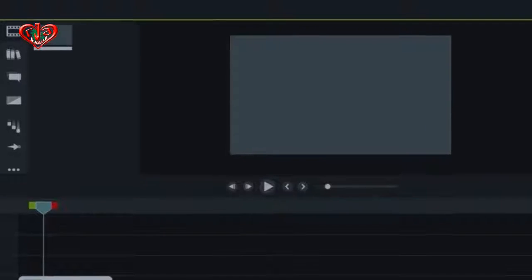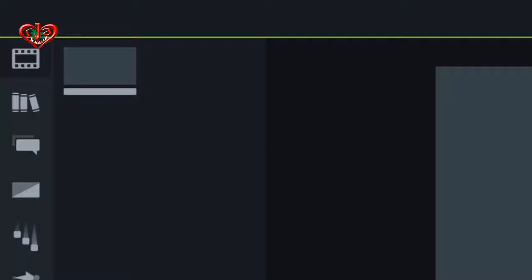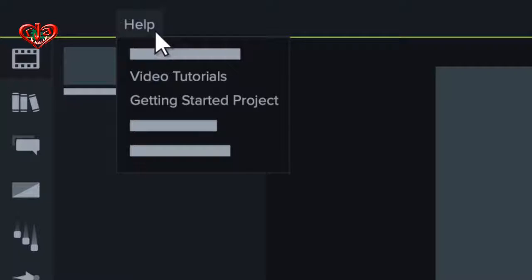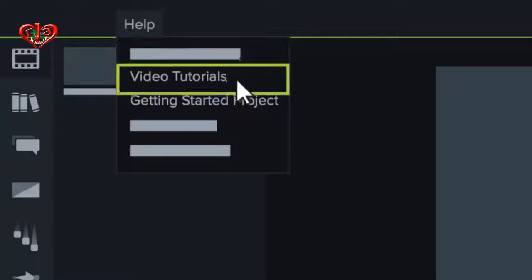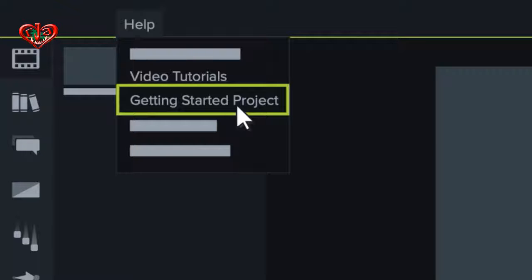If you're looking for more in-depth tutorials that walk you through the entire process of recording, editing, and sharing your videos, check out the video tutorials on our website. And if you want to open a fresh copy of this sample project, you can find it in the Help menu.